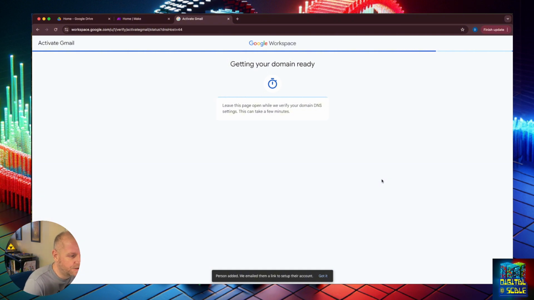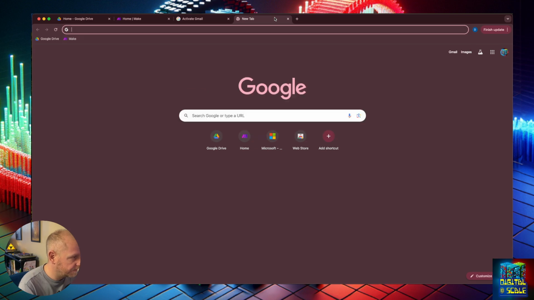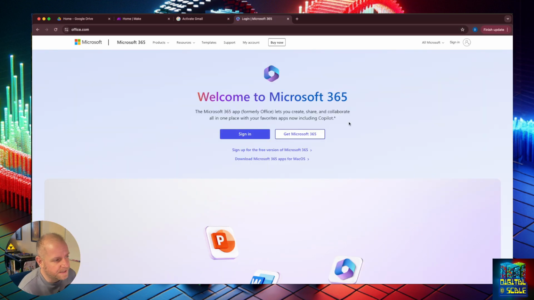So leave this page open while we verify your domain DNS setting. This can take a few minutes. So while that is working, I'm going to jump over and get started on the same thing, but with Microsoft. So Microsoft 365. Remember, I signed in for a personal account, which I'll probably cancel after I set this up. But I'm going to set it up so that it's for my business, digitalatscale.com.